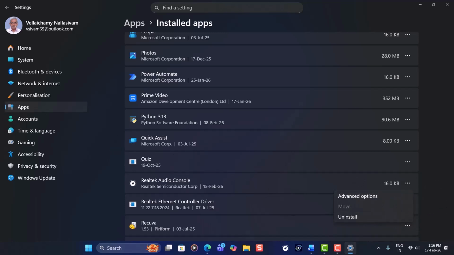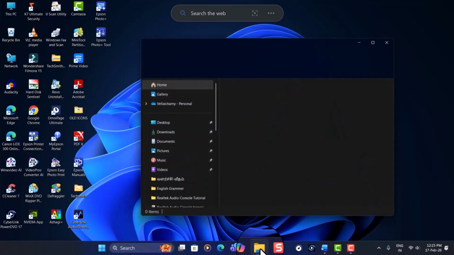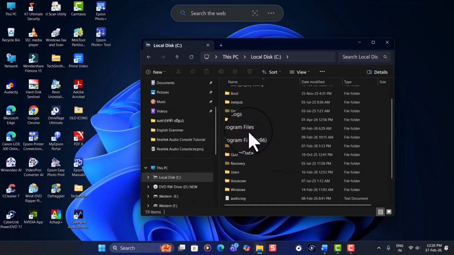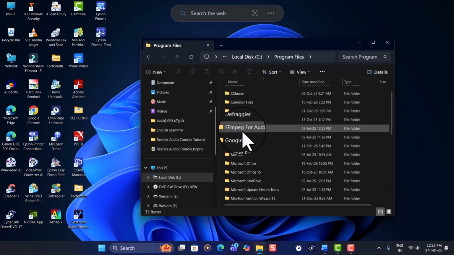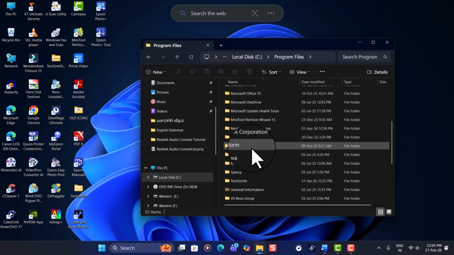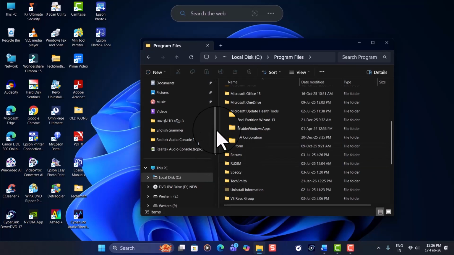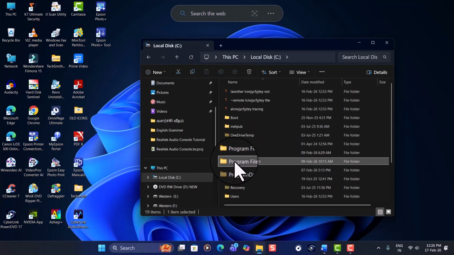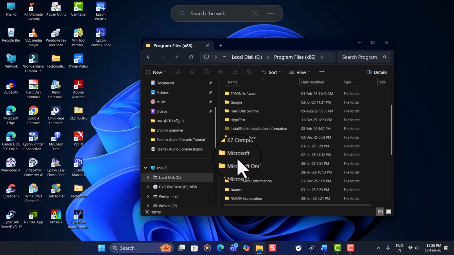In my case, I have already uninstalled the Realtek driver. What you are seeing is a newly installed one. Now it is time to check the leftovers. Open the C drive. Go to the Program Files. Check for Realtek folder. If there is one, delete it. Do it by opening Program Files-x86.